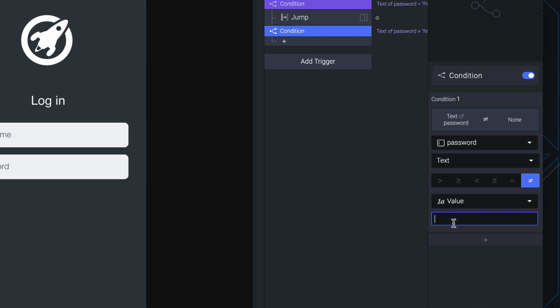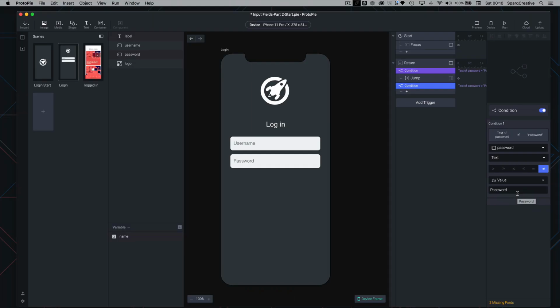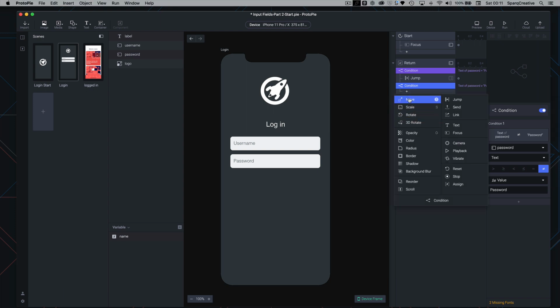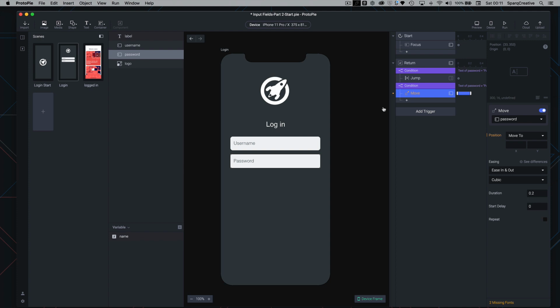So to make it really easy, we can just put in our password again, which is password with a capital P. So we're looking for a value that doesn't equal this. So that's anything else you might type that's not that particular word. So if it doesn't equal, we want to show that in some sort of visual way within the input field. So we're going to do a couple of things. We're going to just use some move responses to jiggle the input field left and right.